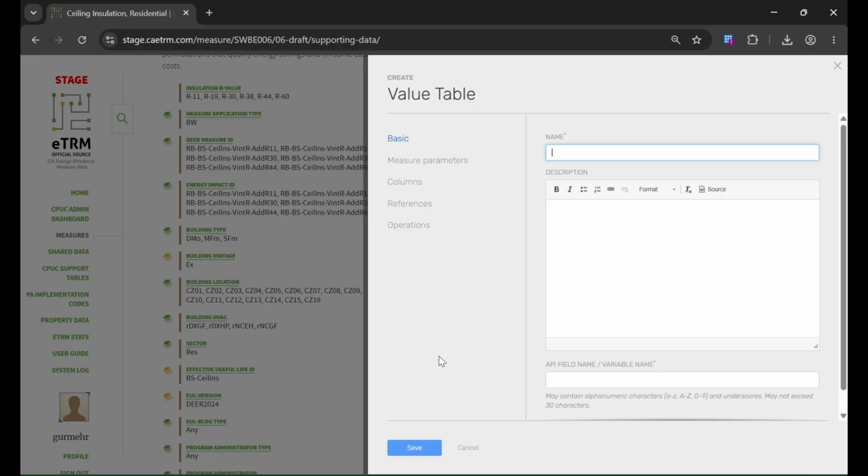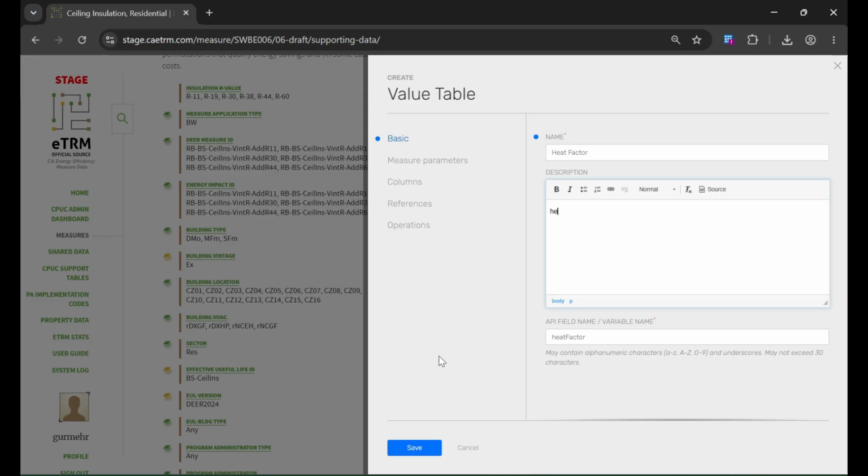From here, you will name your value table, add a description, and populate the API field name. So I'm going to call my value table heat factor and just add this sentence so that when we finish creating the value table, you will be able to see this description. As you can see, the API field name is pretty similar to the title of the table. This is on purpose. It should be like this, but without having any spaces like the title of the table.